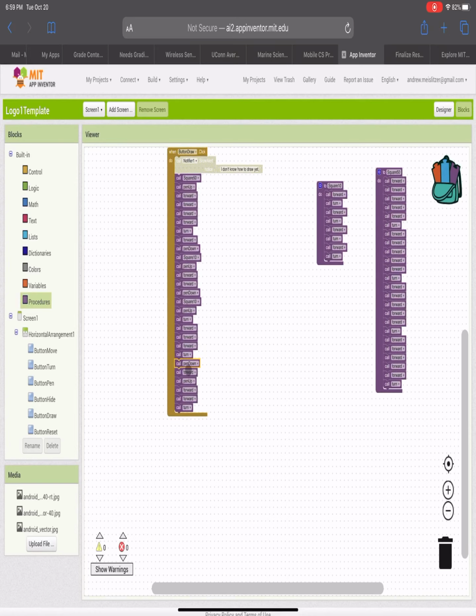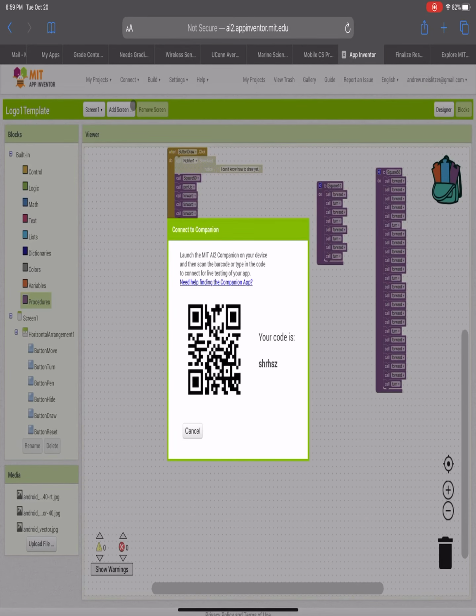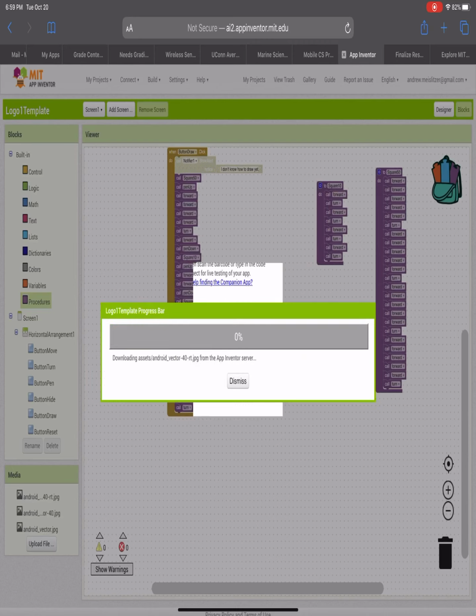Then I'm going to move forward 10 pixels, and then pull my pen up. Then I'm going to move forward twice, 20 pixels, and then turn so that my Android is facing straight up once again. All right, so now let me do this one more time. Let me go to Connect, AI Companion, and let me load this up so we can see our complete face as it's drawn.